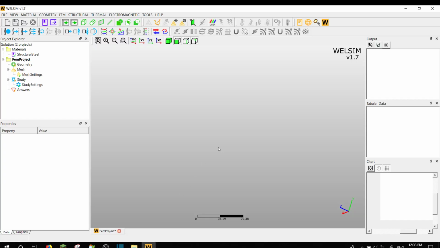Hello everyone. Today I'll be introducing the geometry module of WELSIM. WELSIM is a simulation software that provides all the necessary components for you to conduct finite element analysis, because it contains all the modules such as material, geometry, mesh, solver, and post-processing modules, all included.